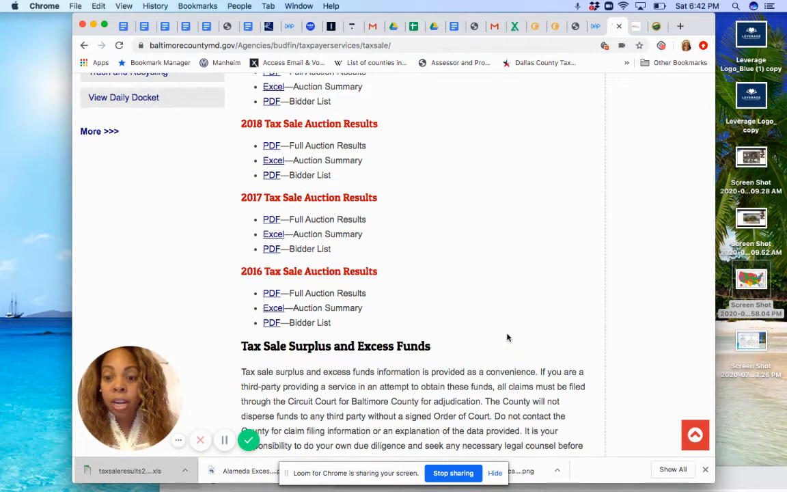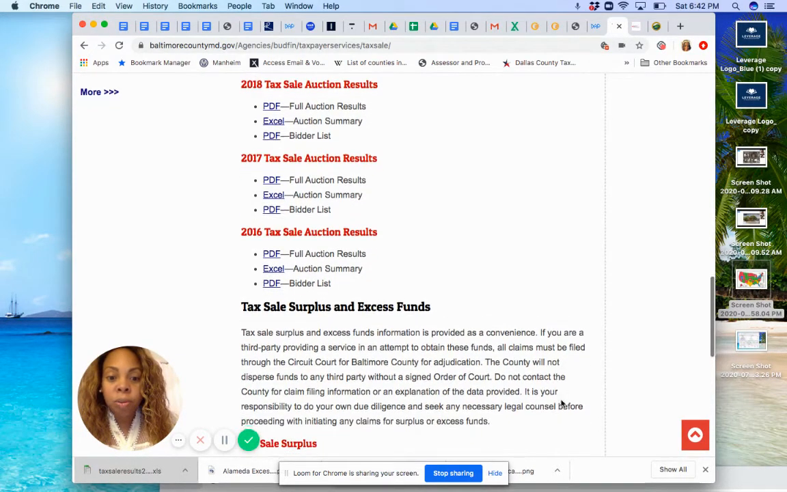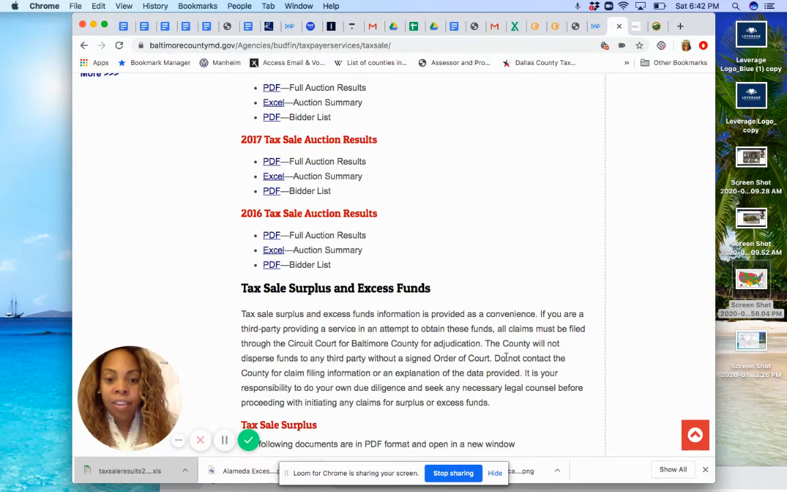So we're just going to go right here where it says tax sale, surplus, and excess funds. And I want you to read this right here. It says the county will not disperse funds to any third party without a signed order of the court. Do not contact the county for claim filing information or an explanation of data provided. It is your responsibility to do your own due diligence.